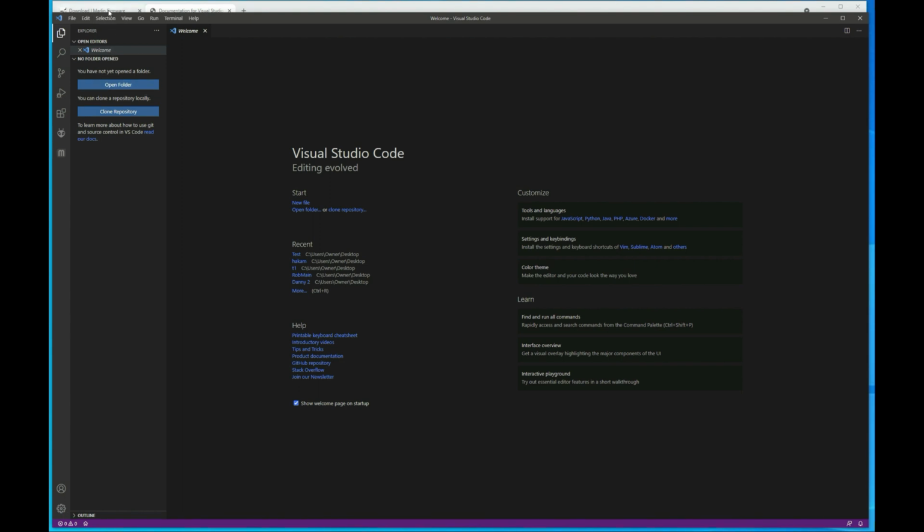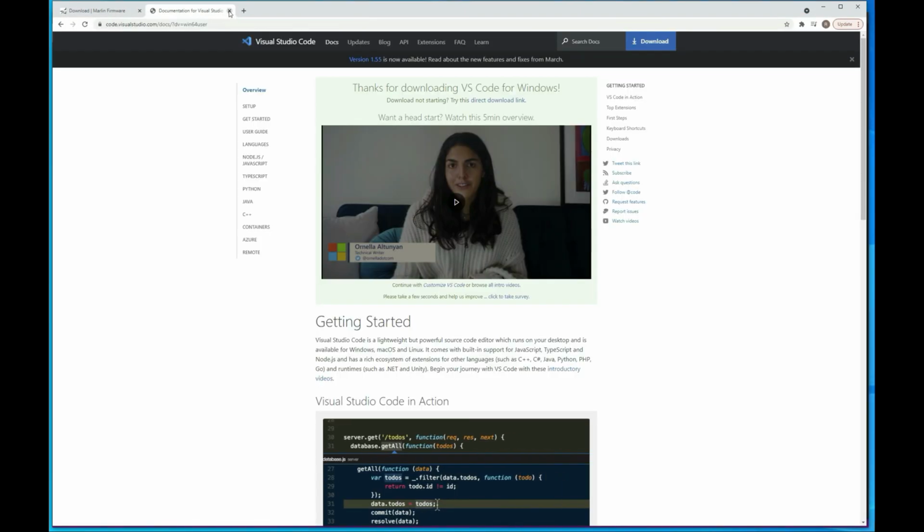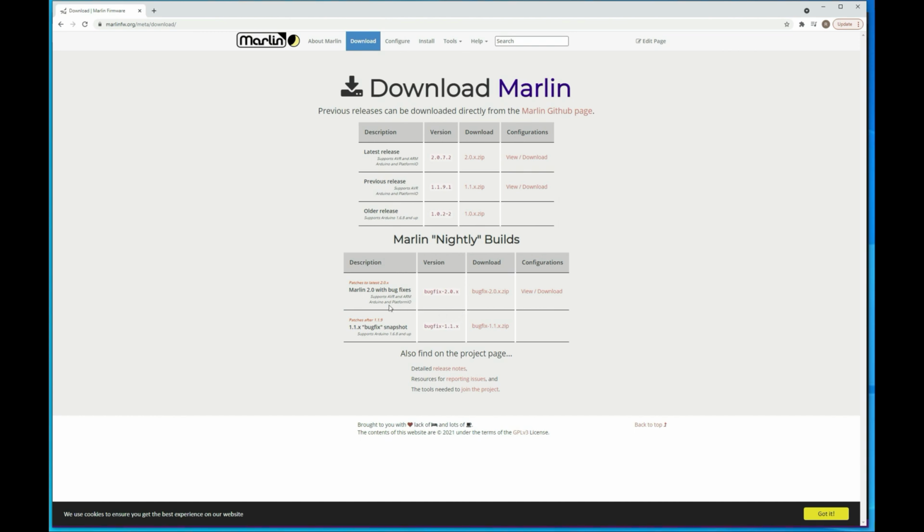So now let's go ahead and download the firmware. This is a guide from Marlin. So we're going to go to the Marlin download site. Let me go ahead and close this here. And we want to get two things.